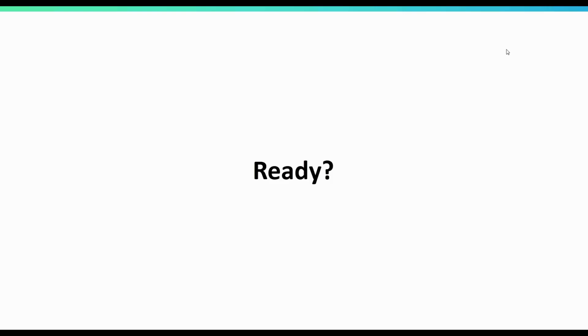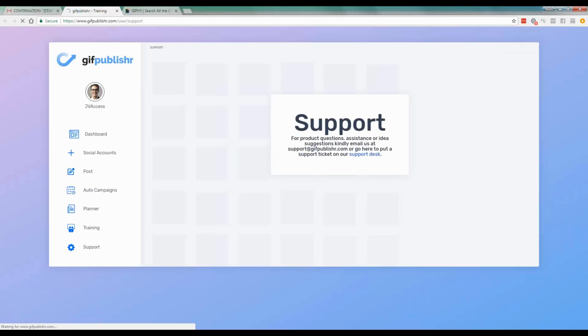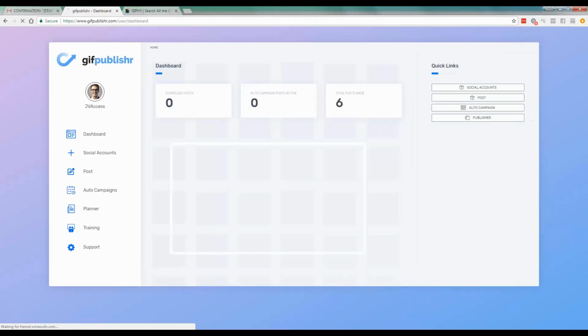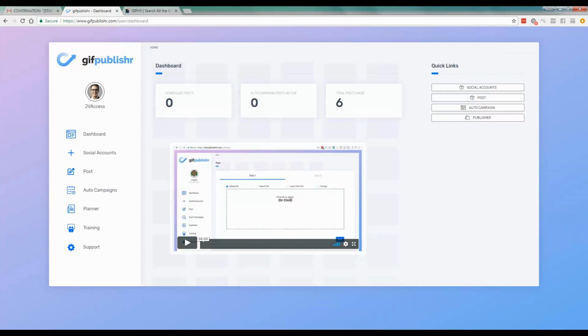All right, so let me just go back to the dashboard here. Just a quick question, can everyone see the GIF Publisher dashboard right now? Give me a yes once you see that. All right, you don't need a play to display a GIF. I'm not sure what you mean, Joy. Yeah, it's usually just autoplay.